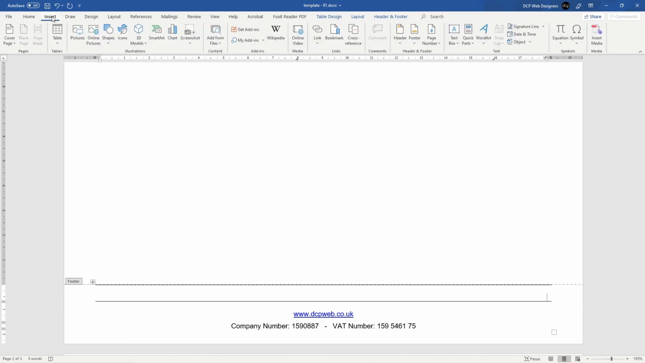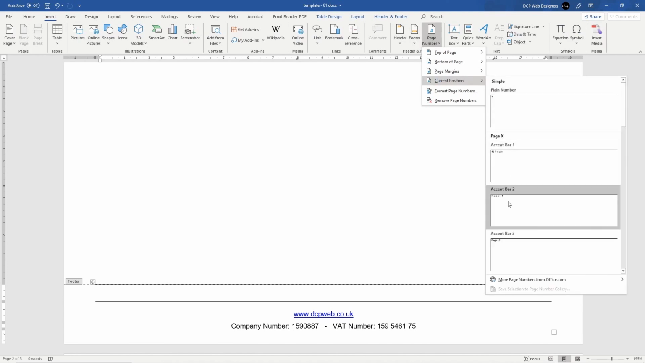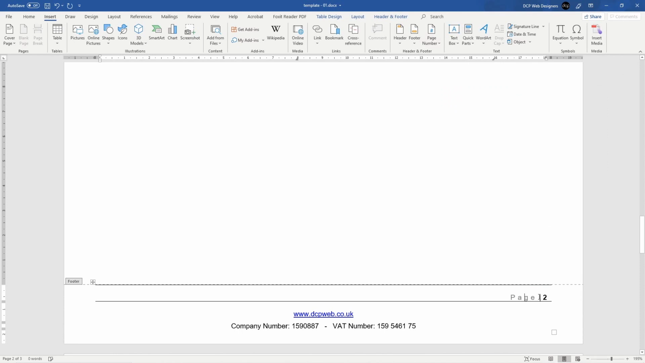And then I'm going to go to insert, page number, and I'm going to do current position, and I'm going to select accent bar 2 here. Well, you can do any of these page numbers, right? You don't have to do that one. It's entirely your choice, but we'll use this one. And when we add it, it's going to add the word page, an accent bar here, and then the page number. This happens to be page 2, right? Because the first page is the introduction page. It doesn't have a page number, but it is page 1 in theory.